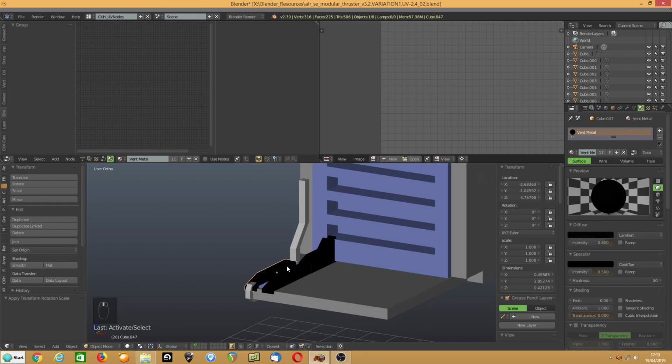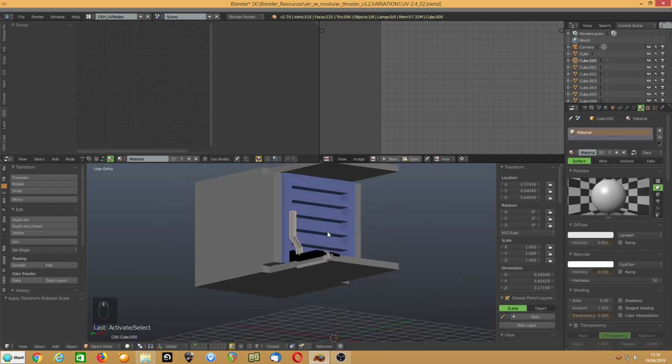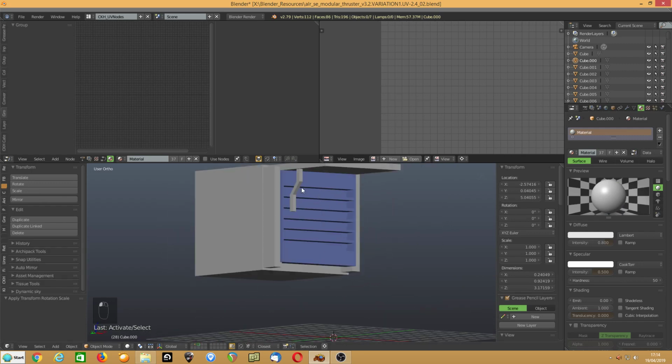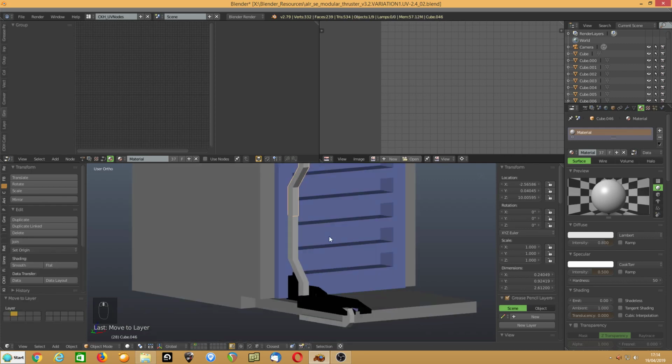Yeah, okay, that's great. That's fine. Now I do need to move that back to layer 2 as well. Now, what I'm going to do first is make this one unit.